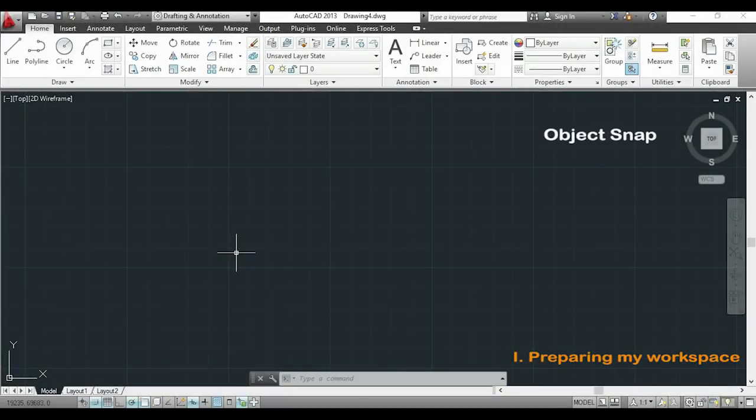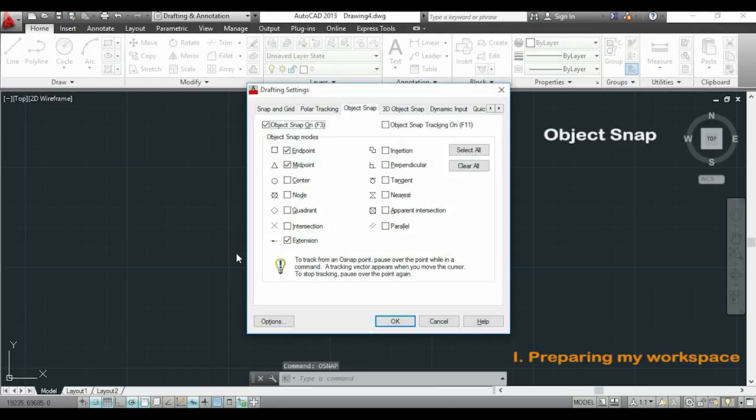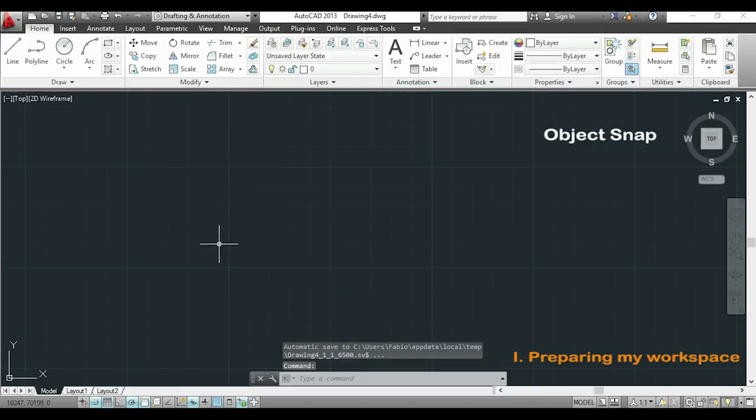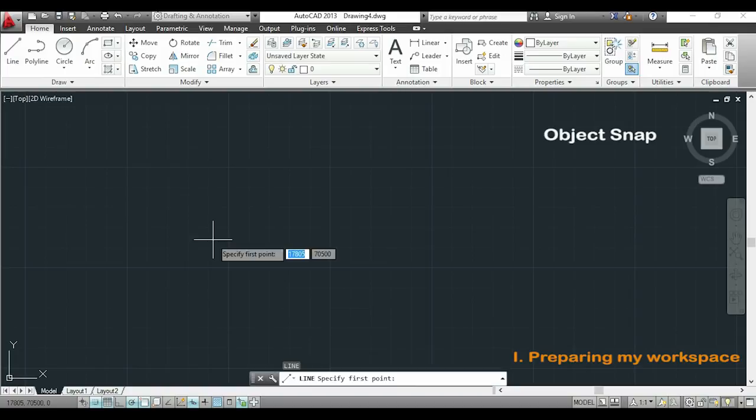One last thing that we should activate before starting to draw is the object snap. This is very important to draw with precision. So I will type OSnap. As you can see here, this acts like a magnet, and later you will understand why. Now here in this panel, I can choose the points I want the magnet to use. In this case, I will select only the endpoint, midpoint and extension. Finally, I click OK.